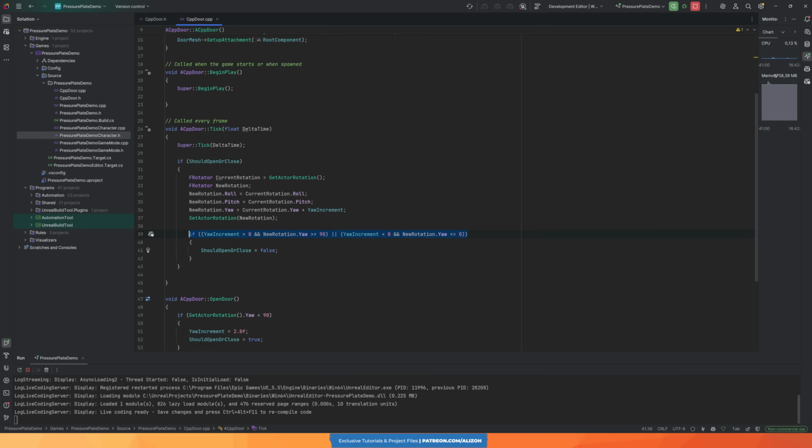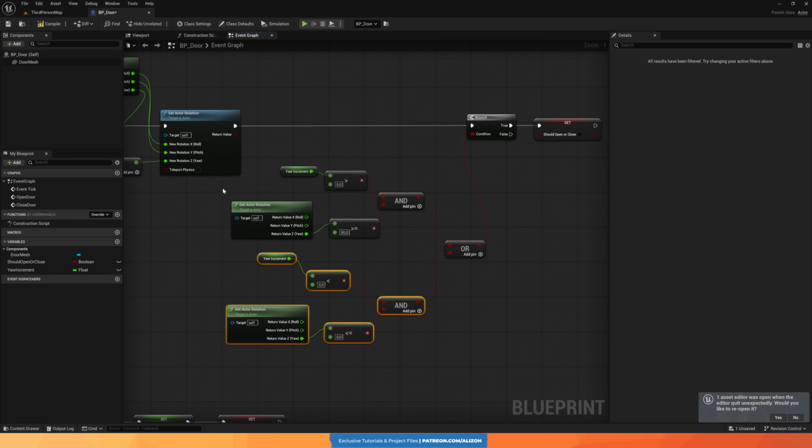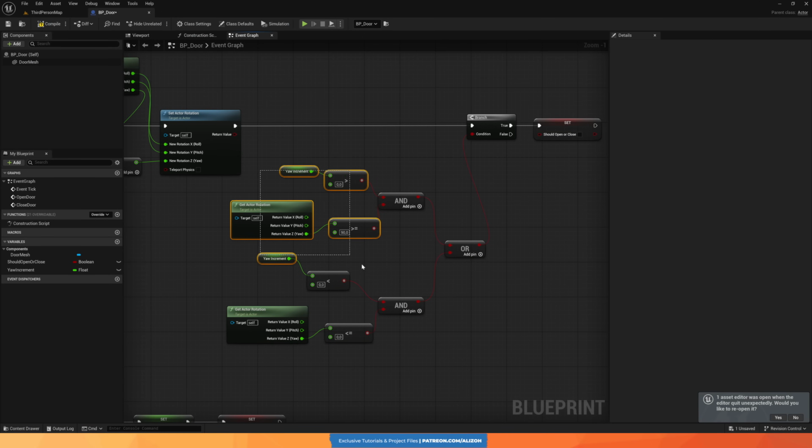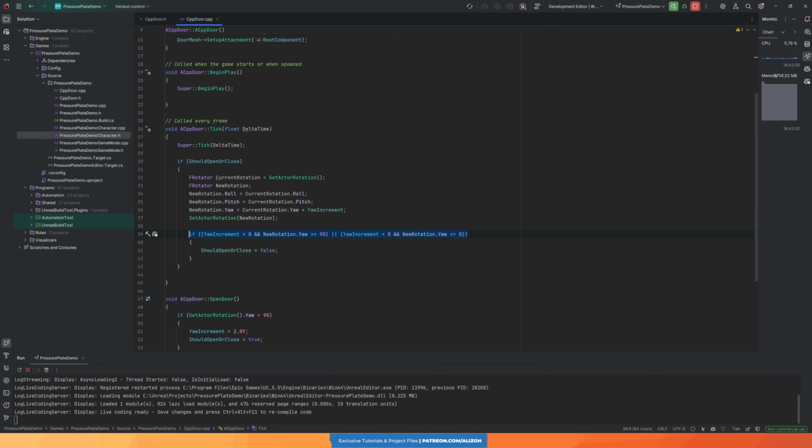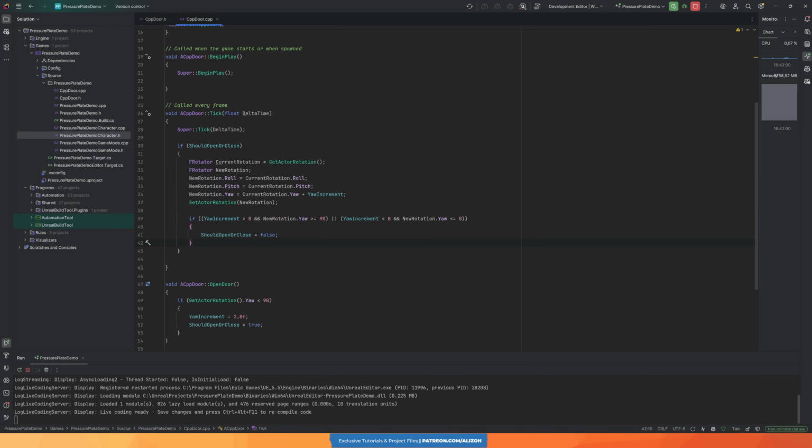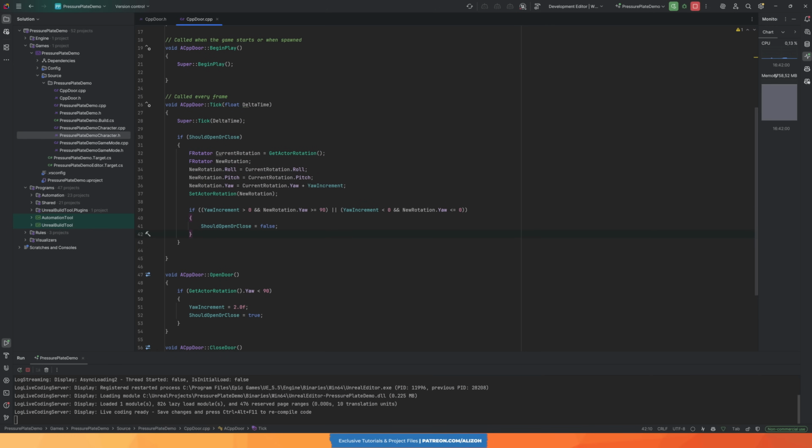So you see, this line is a lot cleaner than all of this mess. So that's also one of the benefits of C++. You have some parts that are much cleaner, but you have other parts that take more code like this. So pros and cons here. And that's it for our C++ door actor. Now, actually, this actor is done.